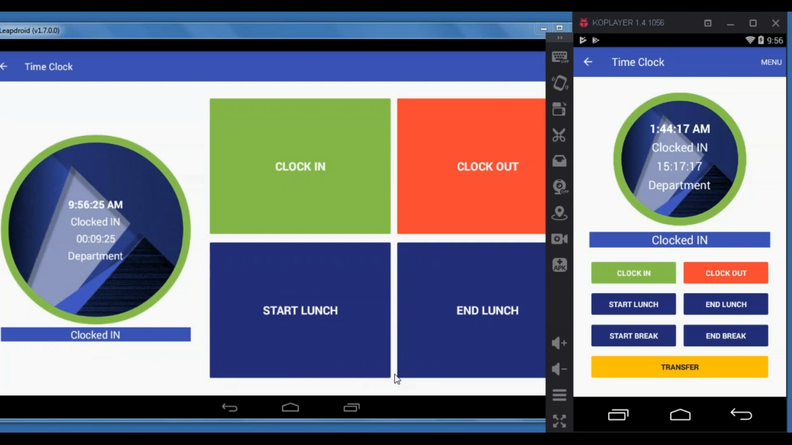For those of you that do not want hardware, we also offer a tablet app. These work great when you put a tablet in a kiosk. The employees can just come and log in, clock in or out, change departments. It can be set to take the employee's picture. It can be set to record GPS coordinates.